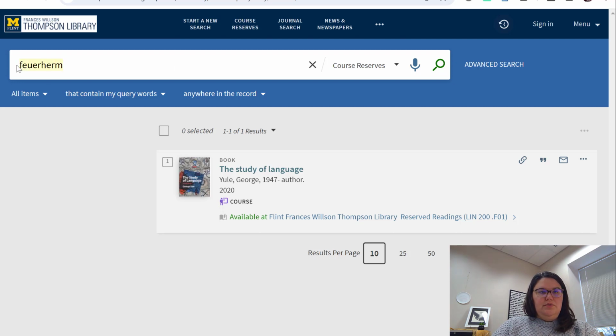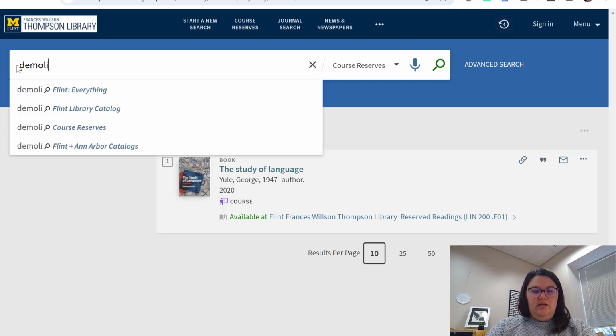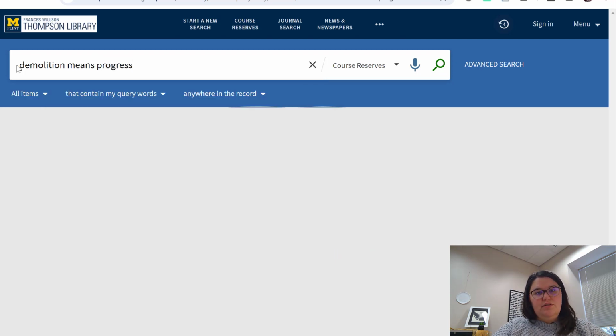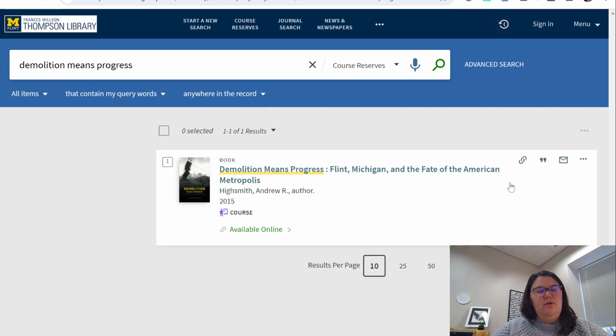So we're going to go up to our search box and start typing in the title of our textbook to see if we have it. You can also search by ISBN and some other things, but I would caution against doing that, and we'll explain why in a little bit here.